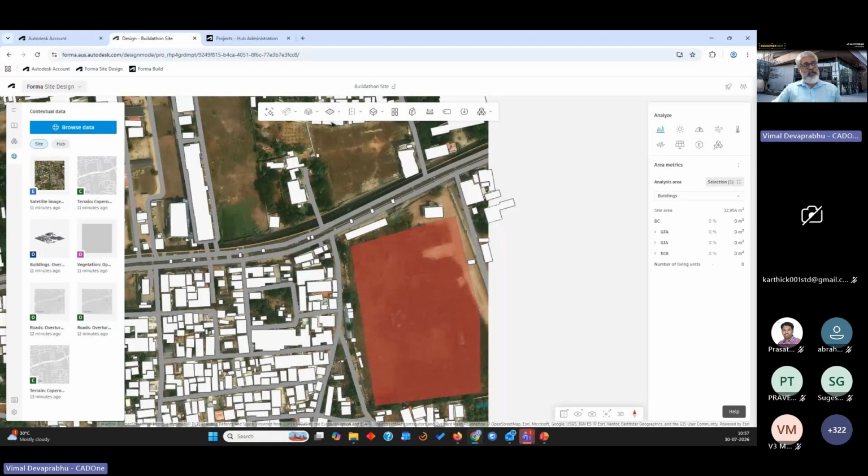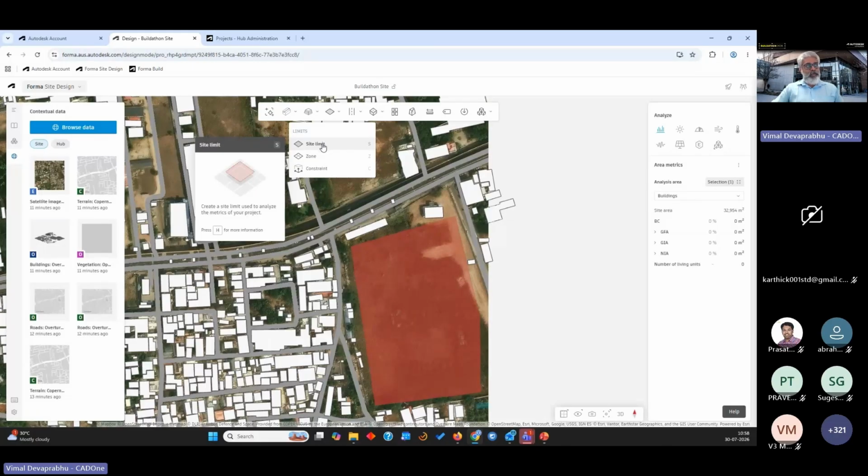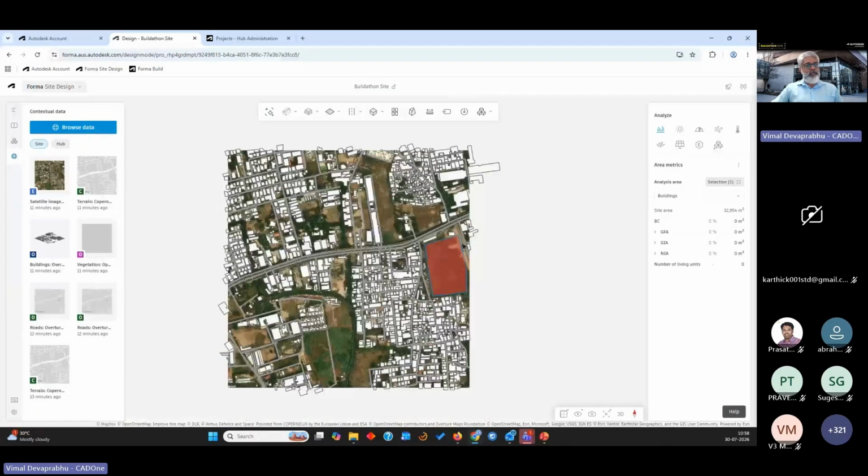So the site limit is basically here. By default, it will be there in this. It says to draw the site limit. If that is not available, you can just select the site limit here on the top bar. You'll be able to see the site. So you can select the site limit, and you can sketch the site limit.